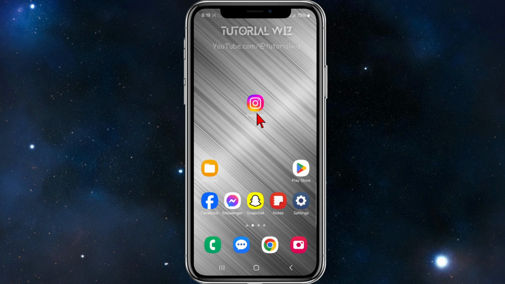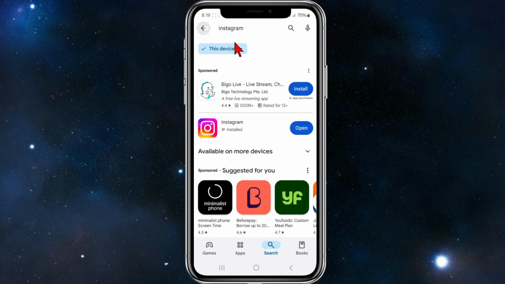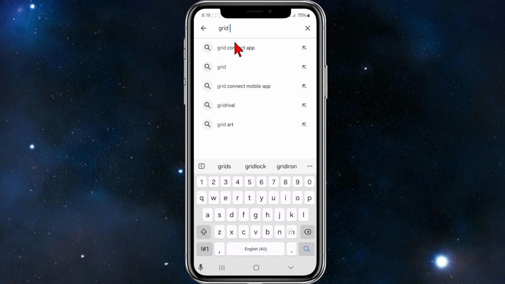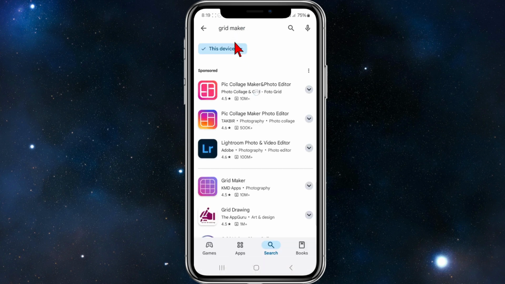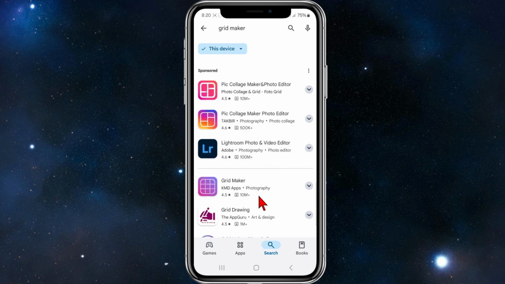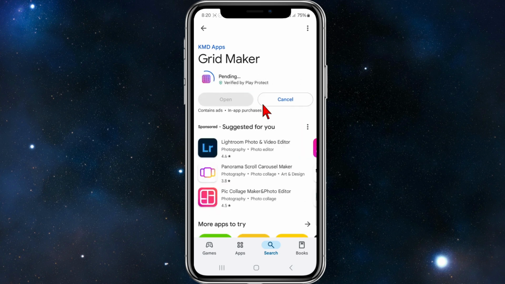Alright, so what we need, it doesn't matter if you're using a Samsung, iPhone, etc. We need to open up our Play App Store and then search for an app called GridMaker. So search for apps, GridMaker, then hit enter. Then from here we want to download the GridMaker, which says from KMD Apps Photography. It's got 28,000 reviews and 10 million downloads. So go ahead and click on install. And then once that is installed, go ahead and open up the app.